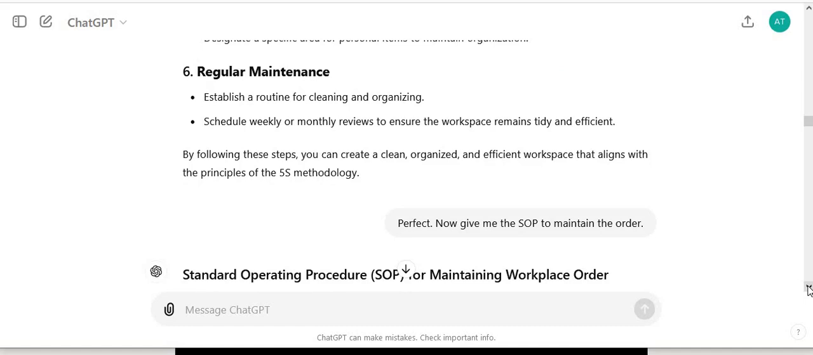Okay, so this is also very good. So you see, in the first step I gave it a picture, it identified items and it identified necessary and unnecessary items, and then in the next step it has guided me how to organize the necessary items that I should keep on my desk. But now that is not all.